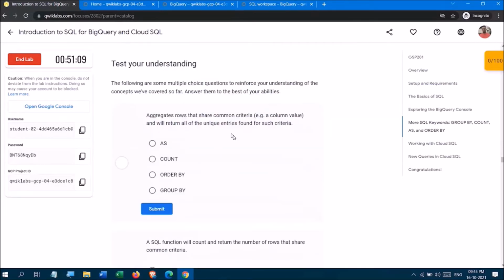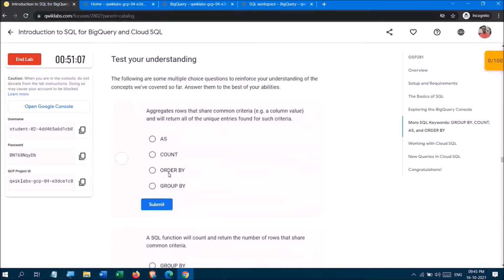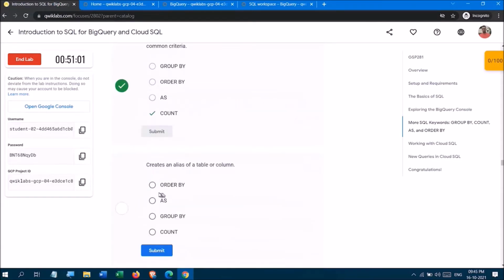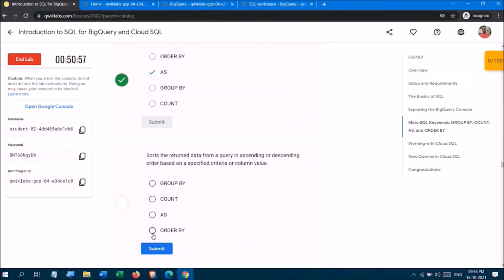Okay, aggregate, group by, found as, order by.